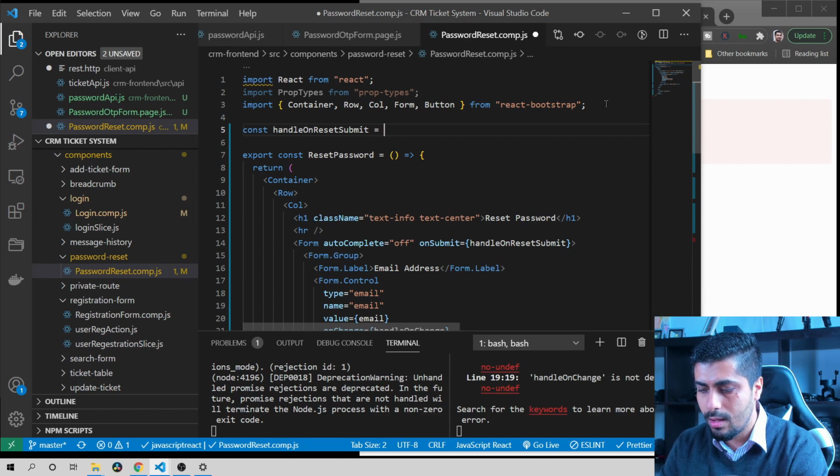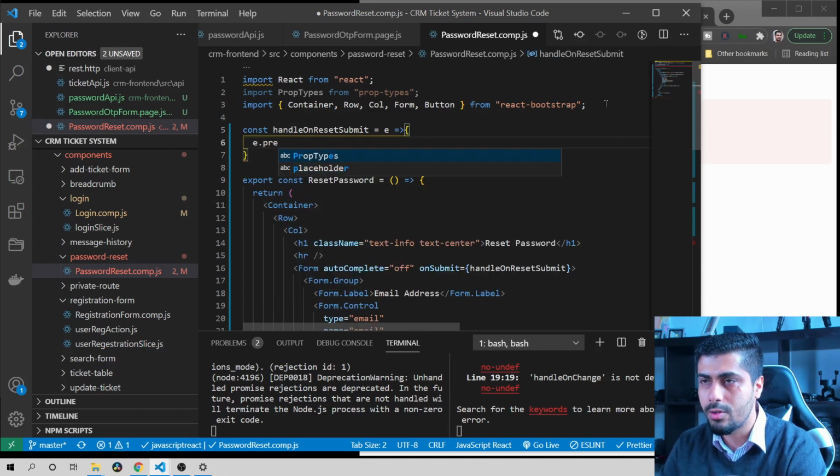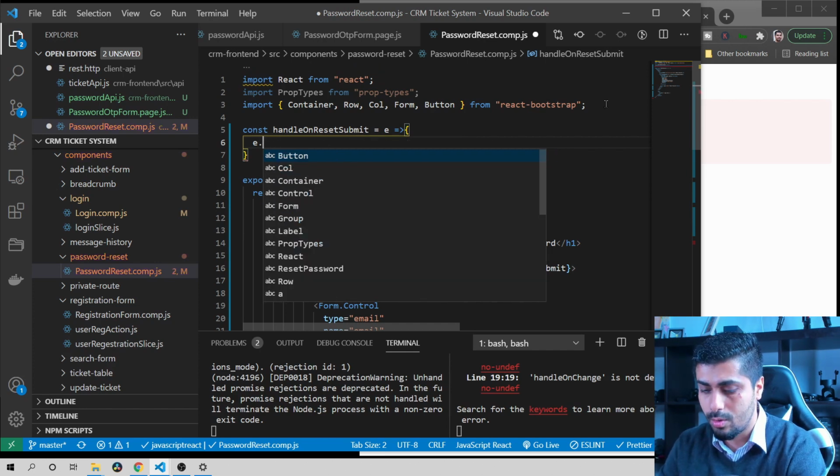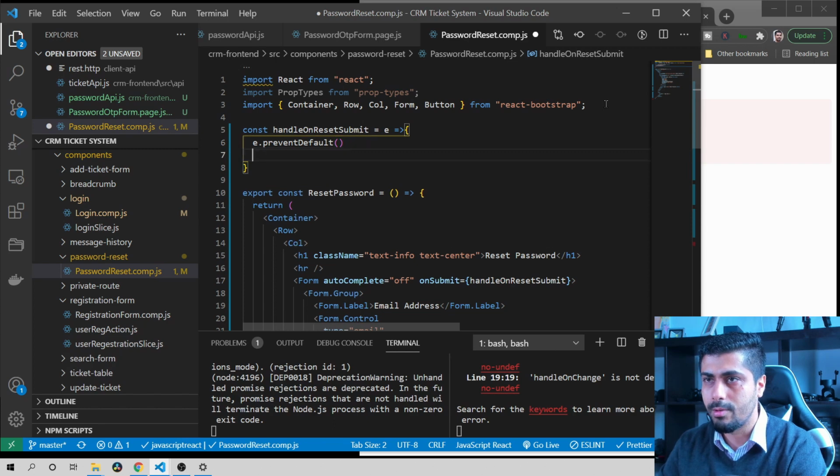We will receive the event whenever we submit the form. In that event, what we can do is event.preventDefault to prevent the default behavior of the browser. Whenever we click on the submit button, the form is supposed to submit somewhere and the page is supposed to reload. We don't need that to happen. Okay, that's out of the way.